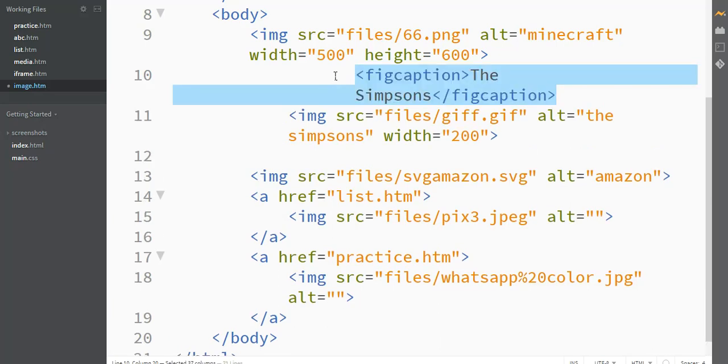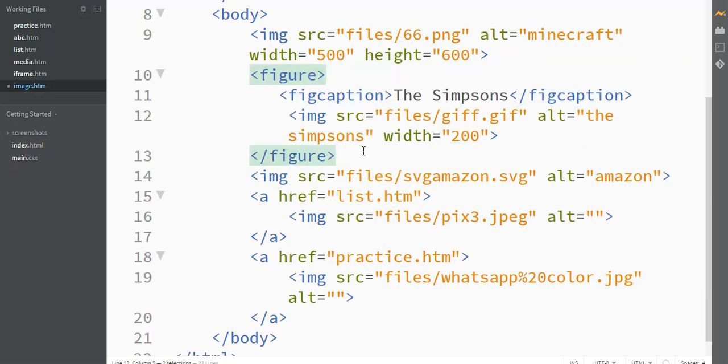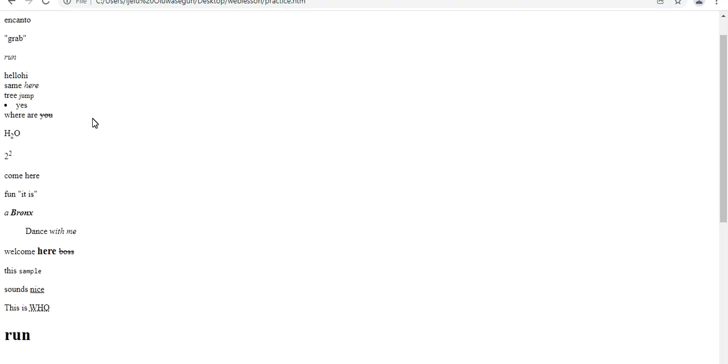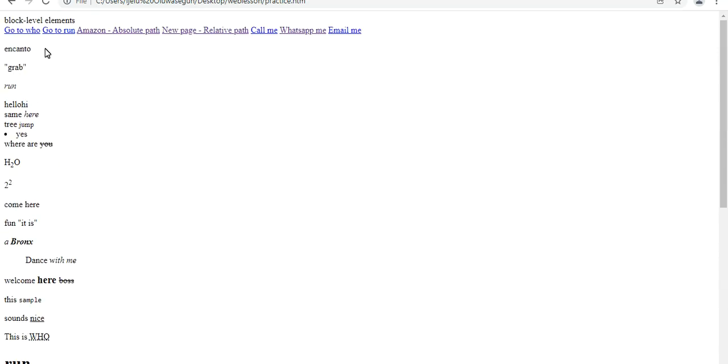Okay, so let me just undo that. Undo is Control Z, I've told you that. So now this WhatsApp image that we brought in right now, we made it also a link. So if I go right here and I click, it takes me to that practice page where we had this practice.